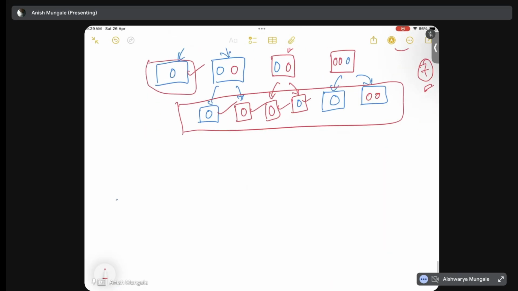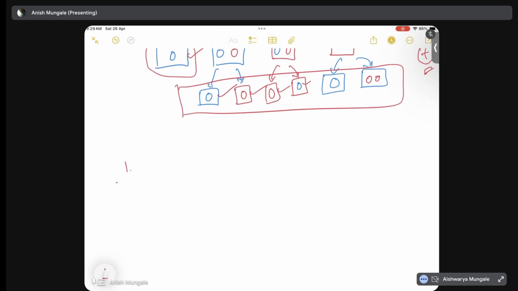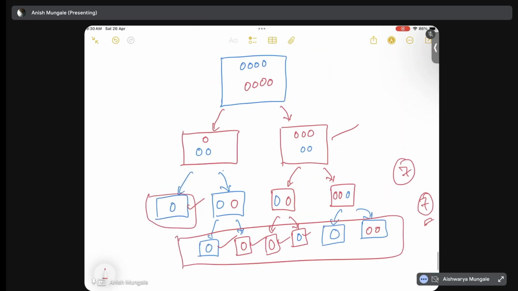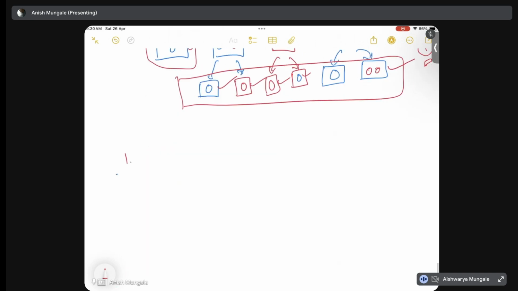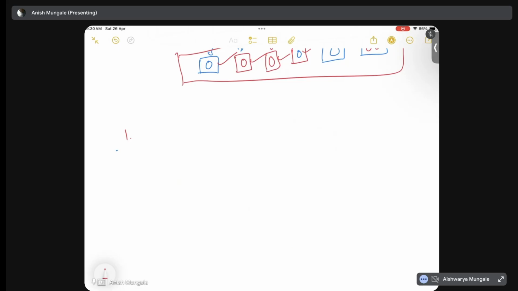So when should we basically stop? Should I stop here? Should I stop here? Or should I stop here? At which stage should I stop? In order to define that, we have three conditions. The first is, if the bucket is already pure, don't split.